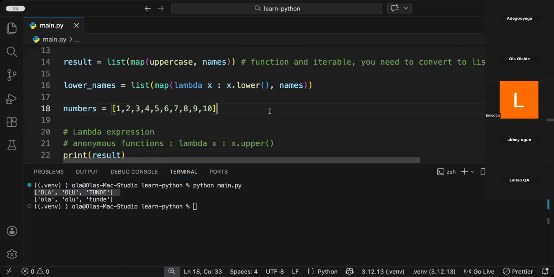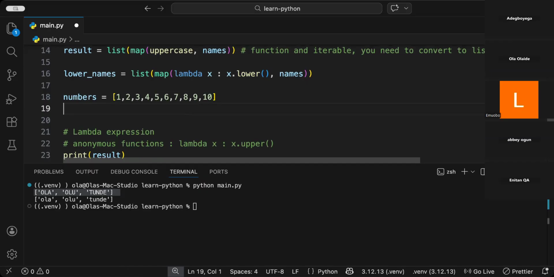I have numbers 1 to 10. I could say even numbers equals to... Remember, if you don't want to use the normal function, you can use a lambda. So you could say lambda, which is our function.